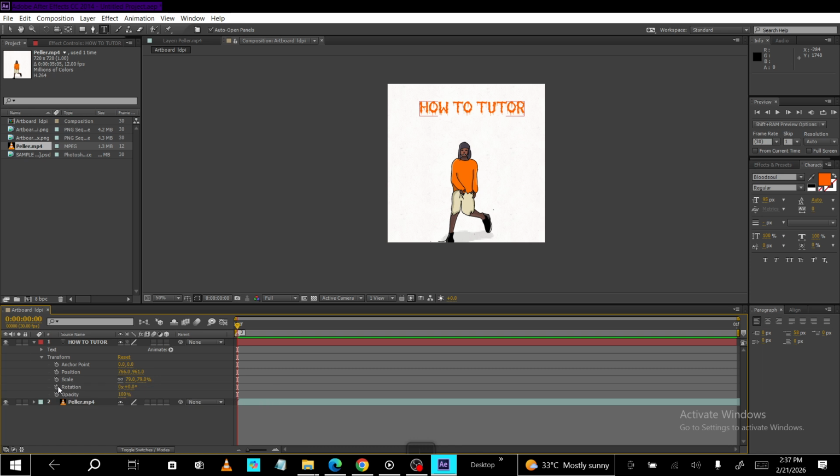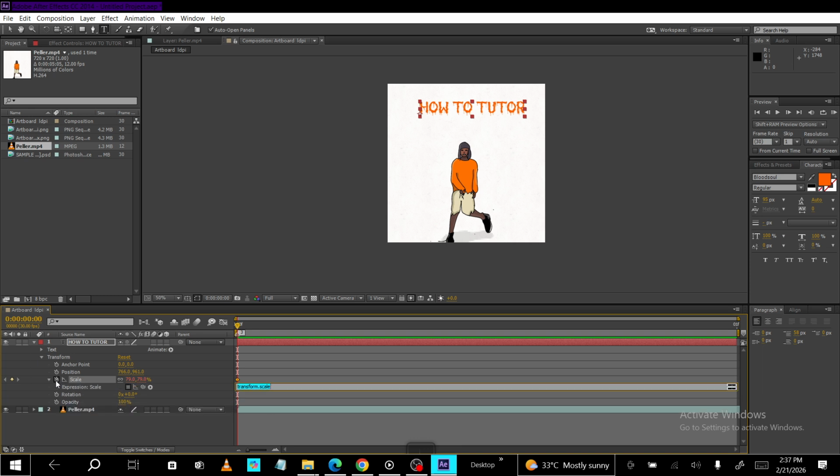Now let's enable expressions on that property. Look for the stopwatch icon to the left of the property name. This is usually how you set keyframes, but it's also how you activate expressions. Instead of just clicking it, hold down Alt if you're on Windows or Option if you're on a Mac, and then click the stopwatch. The moment you do this, you'll notice a new area appear directly beneath the property.